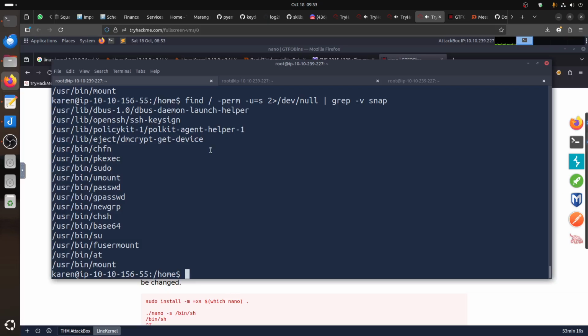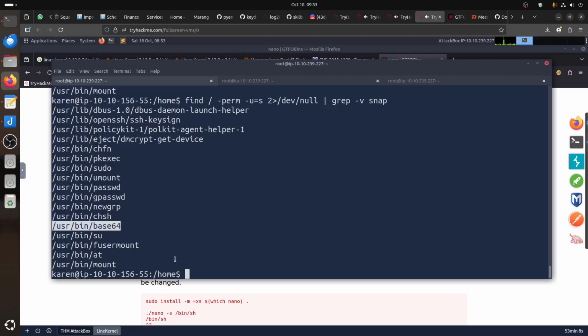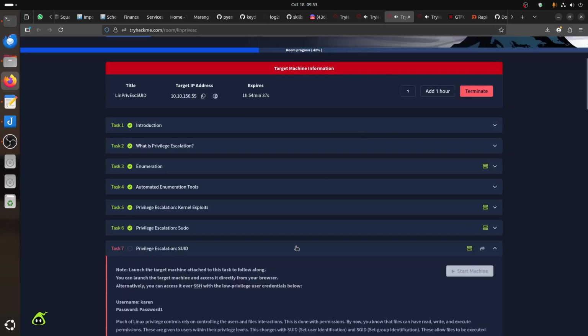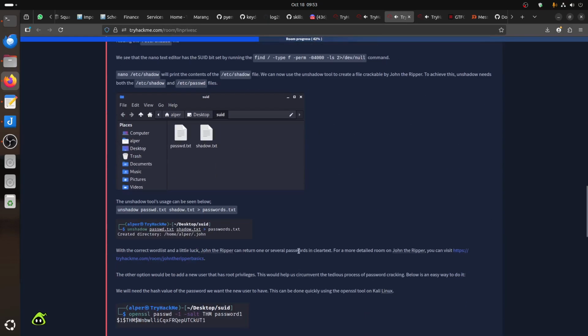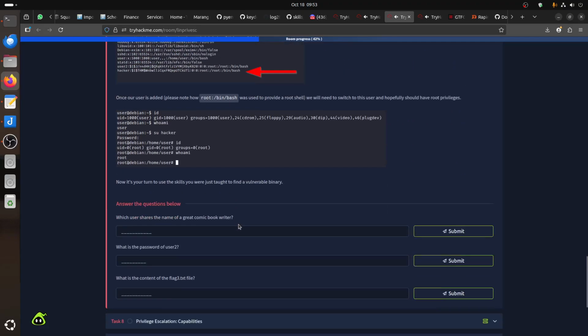Now this is all normal Linux, but this one is interesting. The base64. When you get used to Linux, when you see them, you know which one is not there. Let's see the question first of all. Not the example they taught, nano, but we don't. Nano we did before in a previous task.